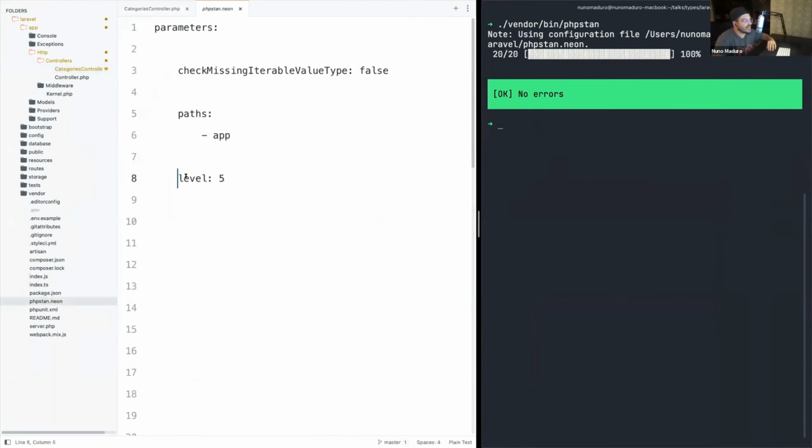Meaning that if I go again into my code here, once I install PHP Stan, I don't want to start with level 5, 6, 7, or 8. PHP Stan has these levels of strictness that go from 8 to 0. So once I install PHP Stan, I want to install it with a level that my existing code base is comfortable with.